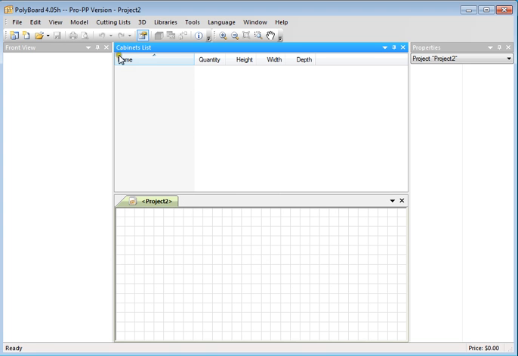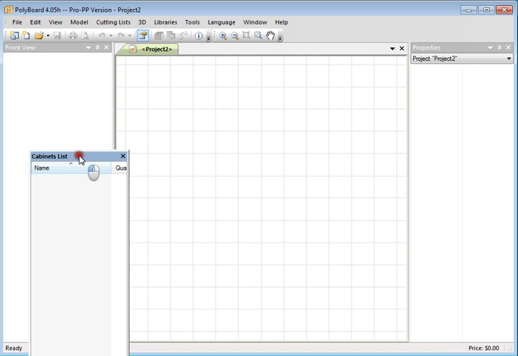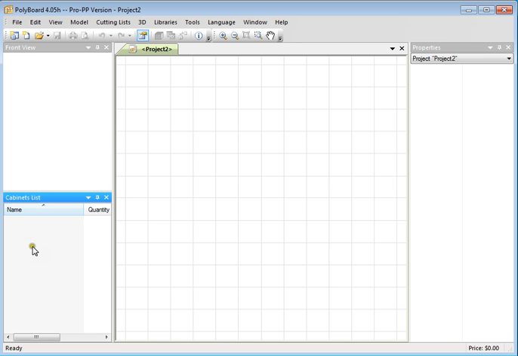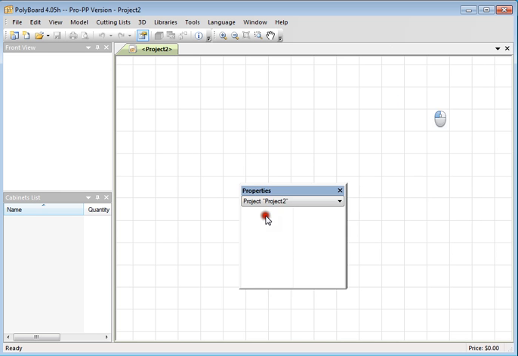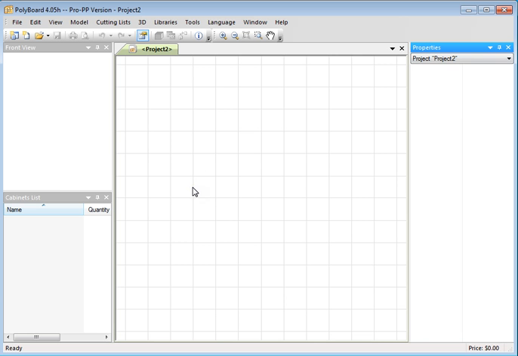So if I want to move it back to below the front view, I'll click and drag the title bar of the cabinets list again. I'll move it over to the front view and you can see these icons appeared. And if I drop it on the bottom, then it will dock to the bottom. And in that way, you can see I can move anything around, and you can control what's in view. So basically you need to make sure you've got your cabinets list and your properties box so you can see what you're doing.